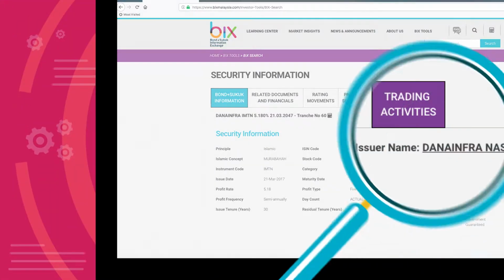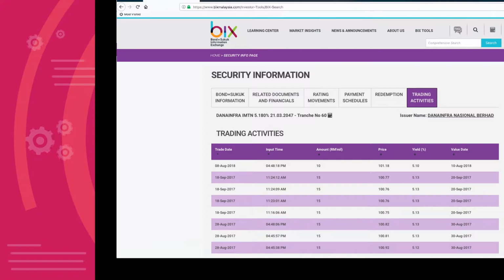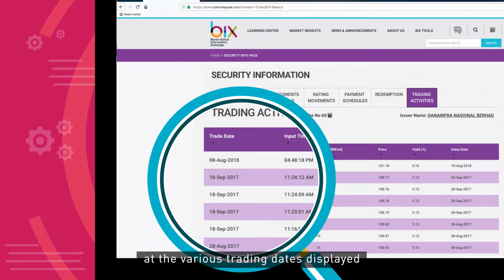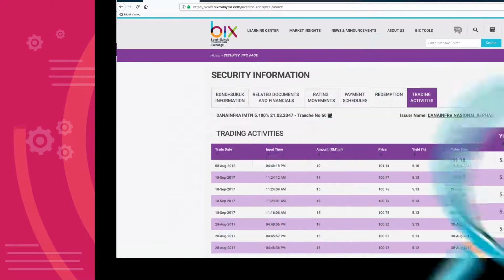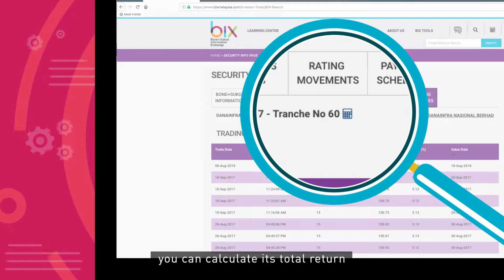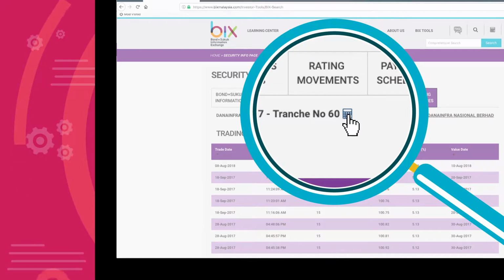Once you're in, click on Trading Activities to gauge the fair price of the sukuk. Here, you can monitor the yields traded at the various trading dates displayed. If you are investing in this security until maturity, you can calculate its total return by clicking on the calculator icon located next to the sukuk's name.